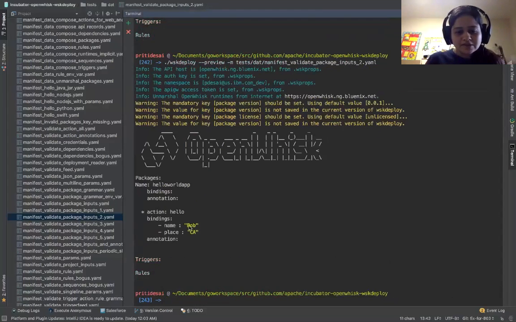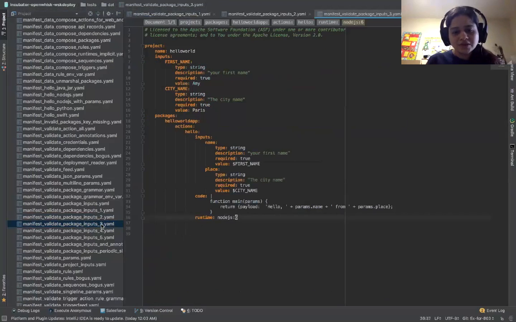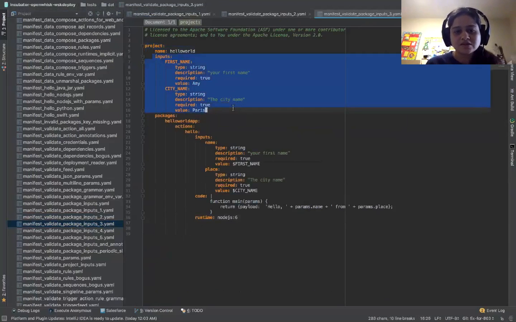So my environment variable is set to Bob in California. Jumping on to the next example, we introduced something called project inputs. At the project level, you can specify the inputs. The difference between project inputs and the package inputs or the other OpenWhisk entity inputs is that these inputs are not propagated to the server. There is no concept of a project on servers.